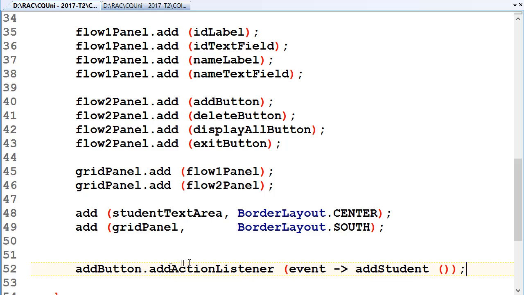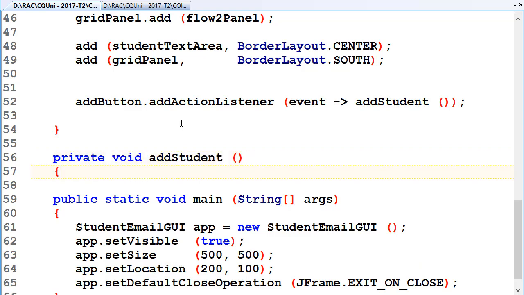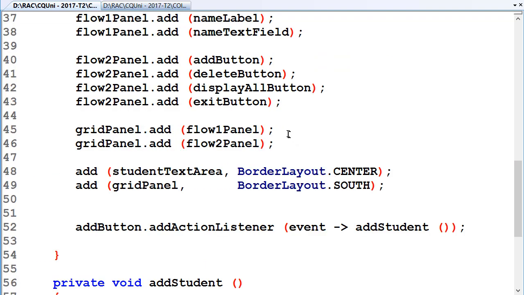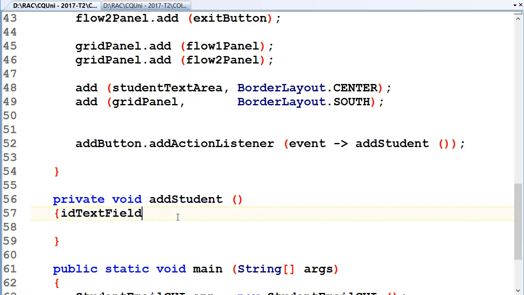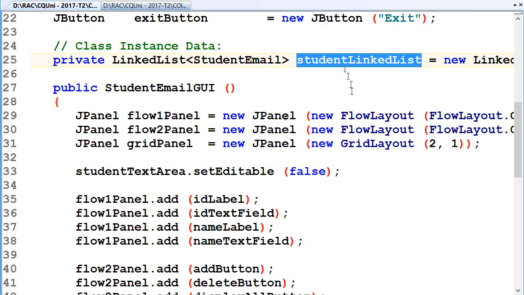Okay, so when we click the add button, Java's going to run a method called addStudent. So we need to create a method called addStudent. We'll make it a private method so that only other methods inside our class can access it. Private void addStudent. And down here, first thing we want to do is create the student based on the user's inputs. So we're talking about the inputs in the ID text field, so we'll need that shortly, and the name text field, so we'll paste those down because we're going to need those very shortly. And we'll need our linked list object, which is our student linked list.